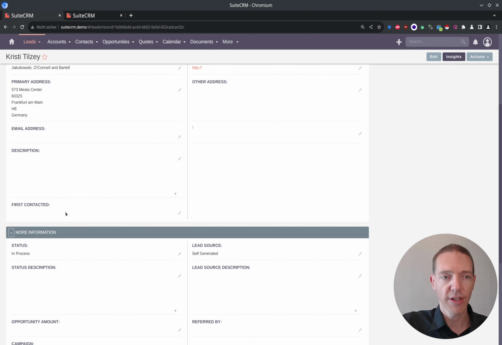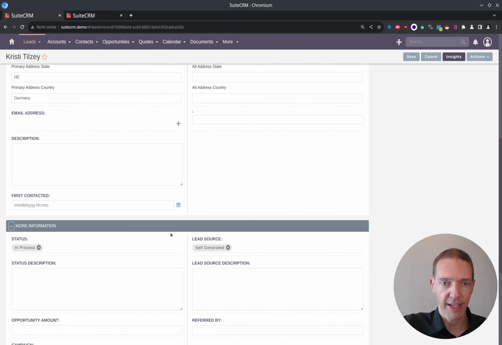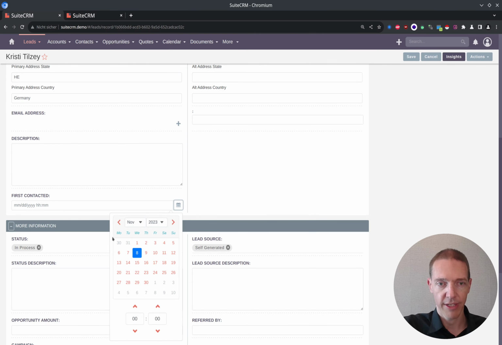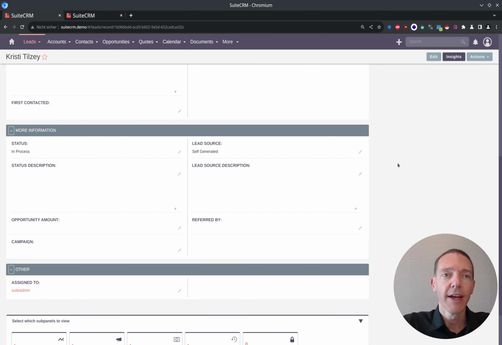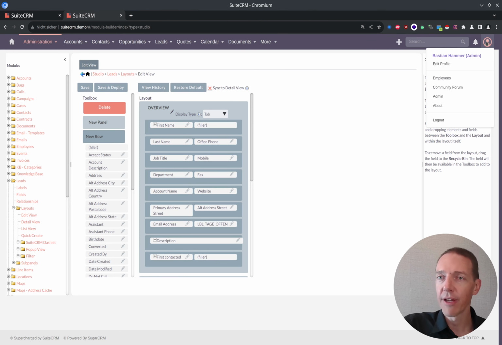So first contacted date. And if you click on edit, then you will see it's a date time field. So you've got like the date and the time that you can configure here. Very well. Now let's go into the next step, the workflows.